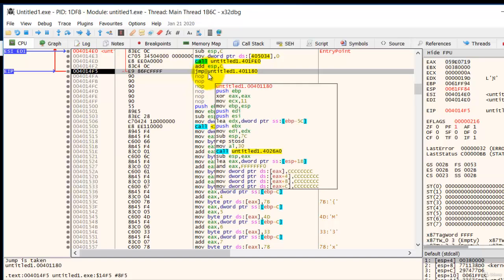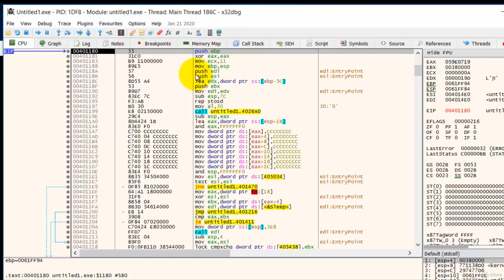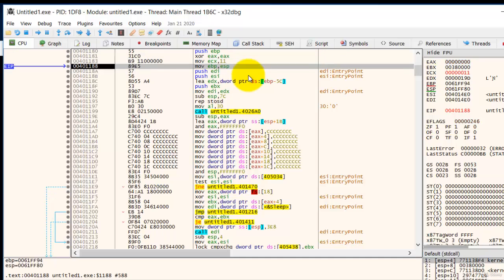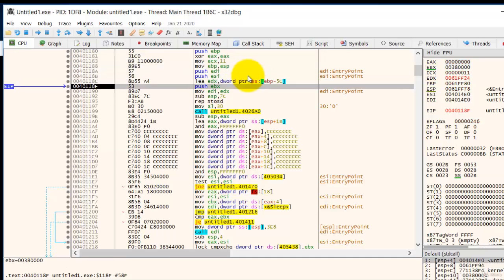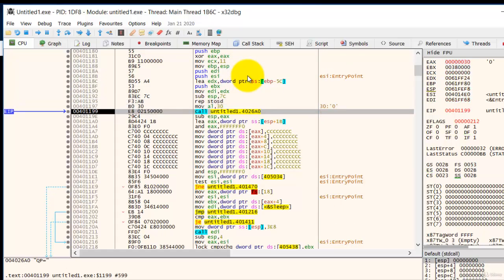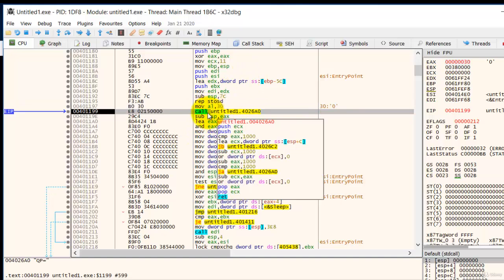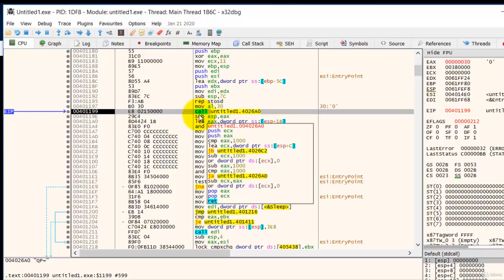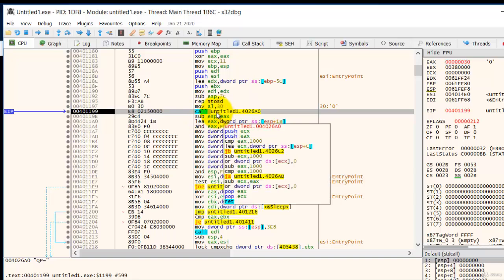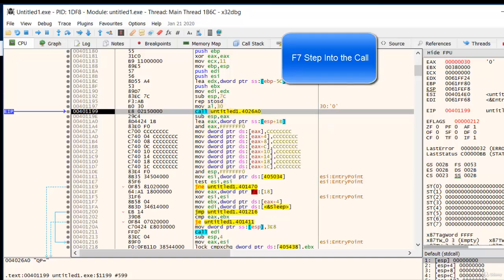Okay, I press F8 and now this will take a jump. F8, F8, F8, keep on pressing F8. And now we are at the next call. So this time we want to step into the call. Instead of stepping over with F8, I'm going to press F7. This is our new command.